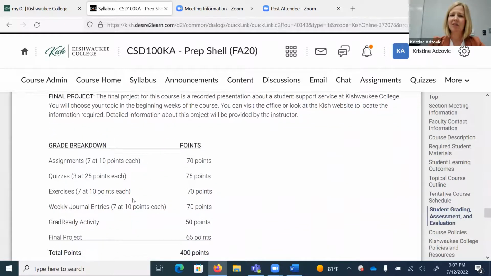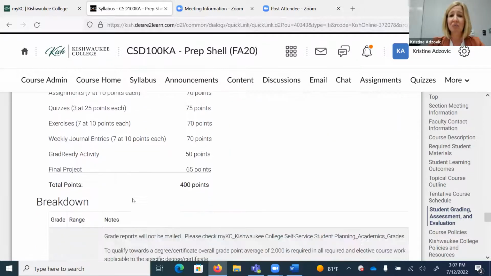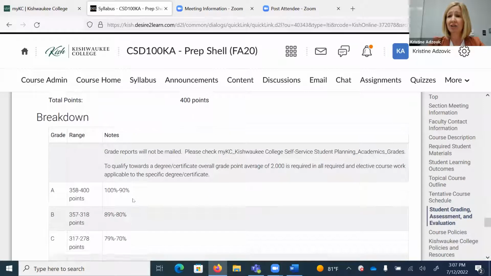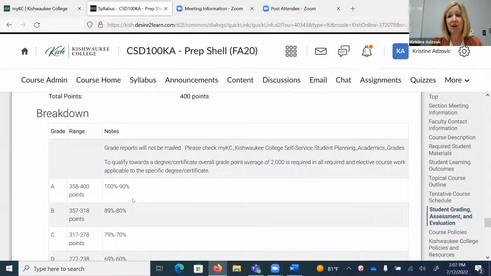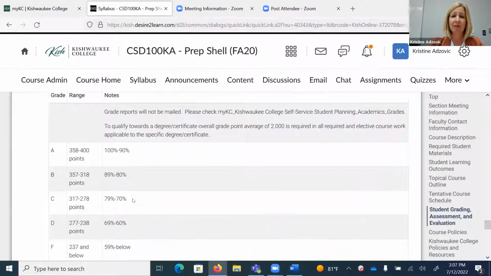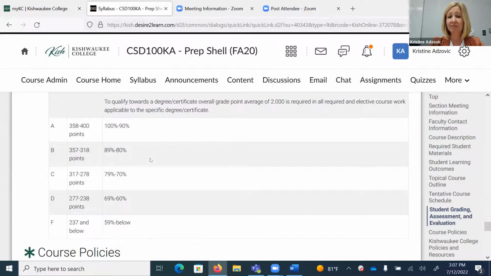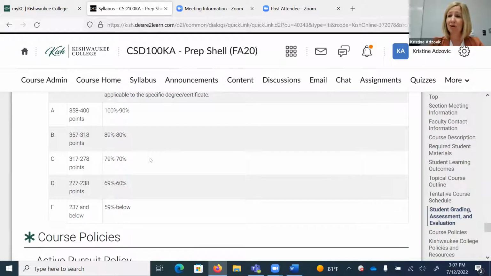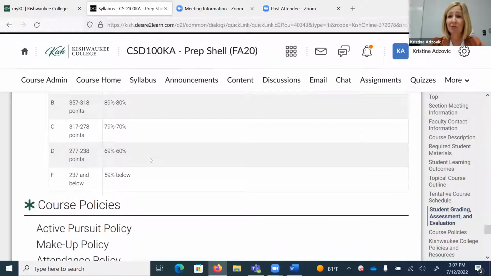The grade breakdown will tell you how many points each of those assignments or tests are worth. And it'll tell you the breakdown of points, just so you can get the grade that you want and how you can stay on track. It'll give the percentages of what's an A, B, C, D, or failing, so that you should always know what your current grade is in that class. If you don't know, ask your instructor.